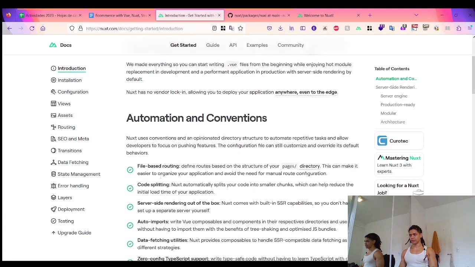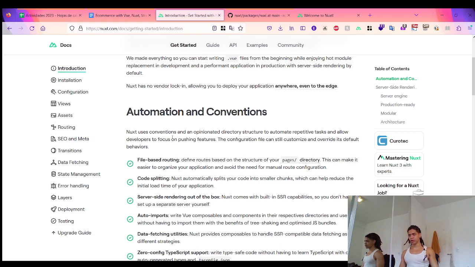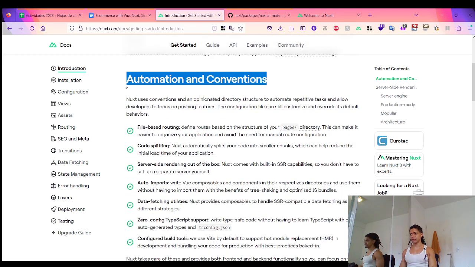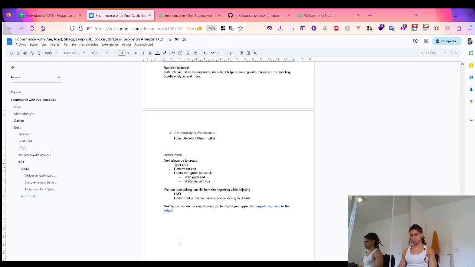Okay. As I move on, automation and conventions. So Nuxt uses conventions and opinionated directory structures to automate repetitive tasks and allow developers to focus on pushing features. The configuration files can be customized to override its default behavior. So file-based routing, code splitting, server-side rendering out of the box, auto imports, data fetching. Automations and conventions.